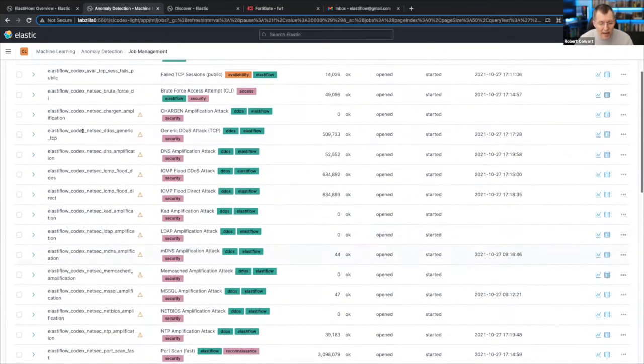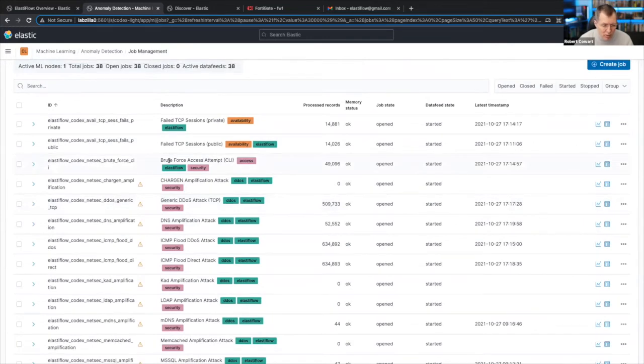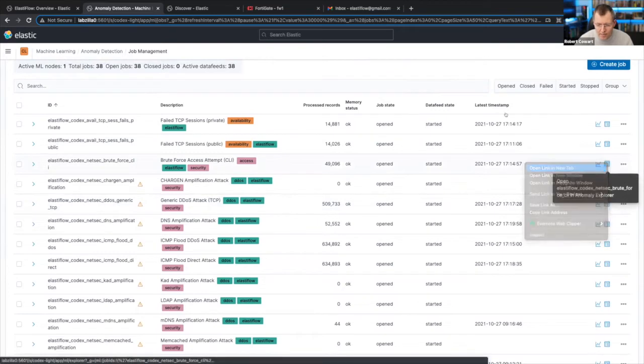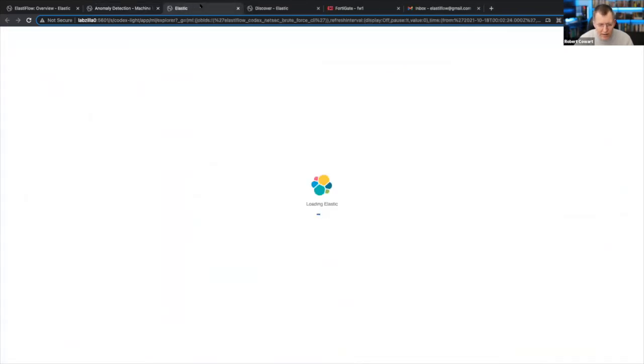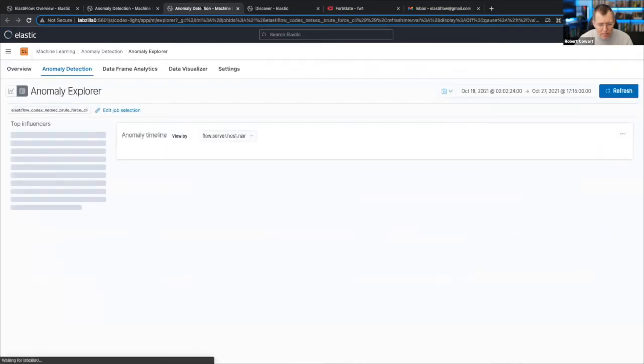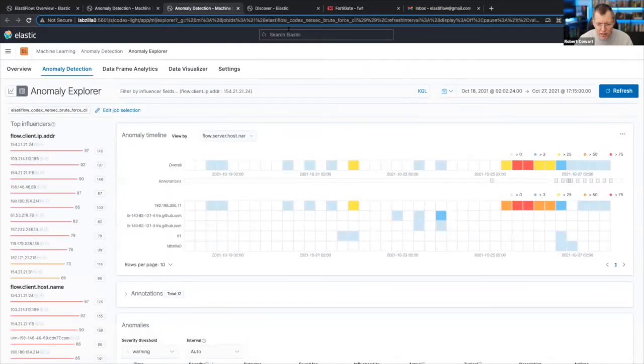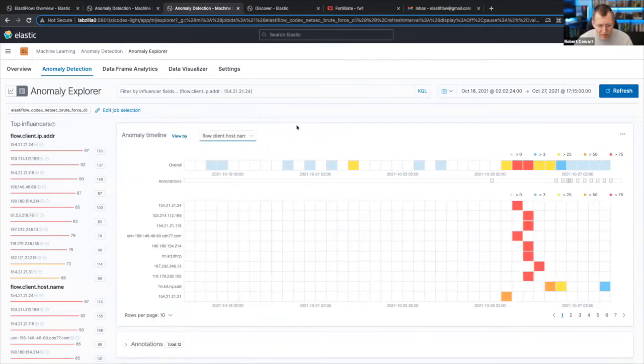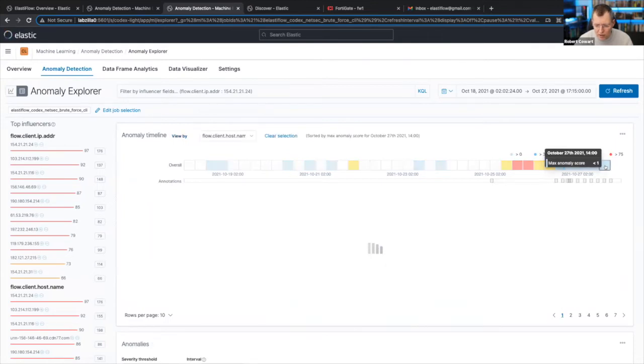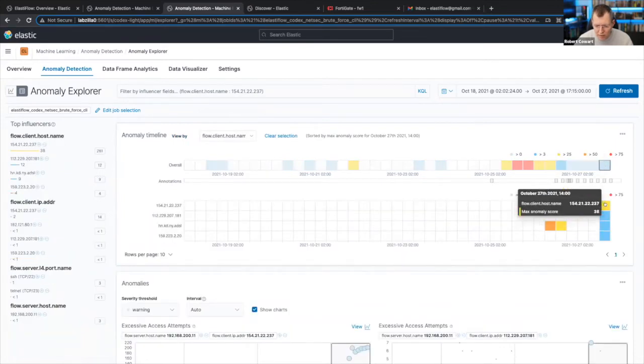So I'd like to go back to the brute force attack. So one of ours is a brute force login attack. We can, if we drill down into that particular job, we can see, I'm going to switch over here to look at it from the perspective of clients. So we have the different clients, and we're going to look at this most recent window of time here. So here in this recent window of time, we do have an anomaly. These different colors show the severity of the anomaly or how anomalous is it.